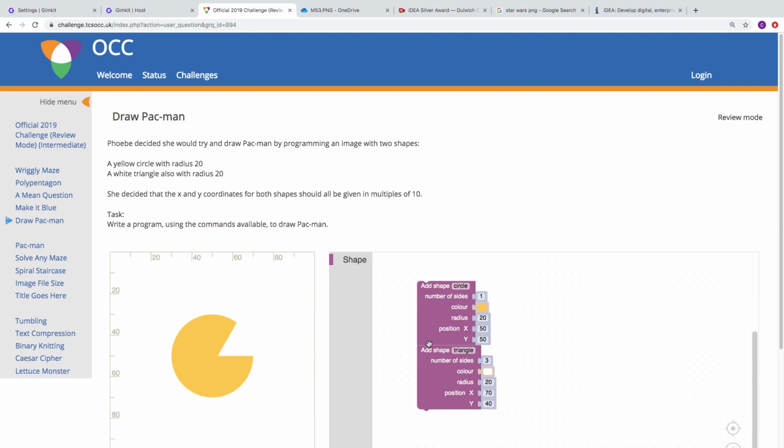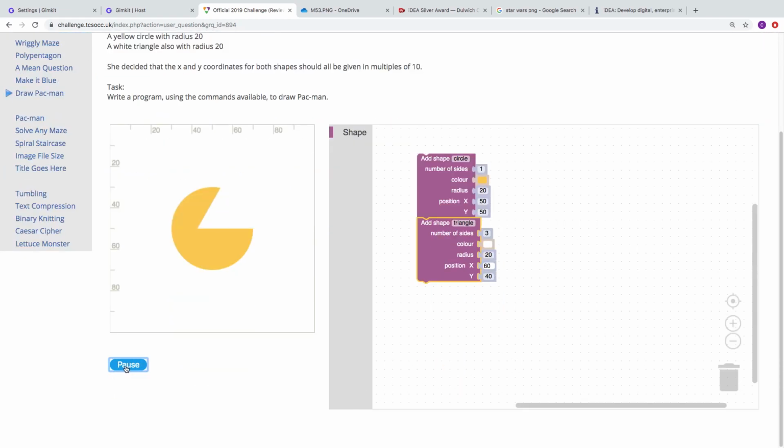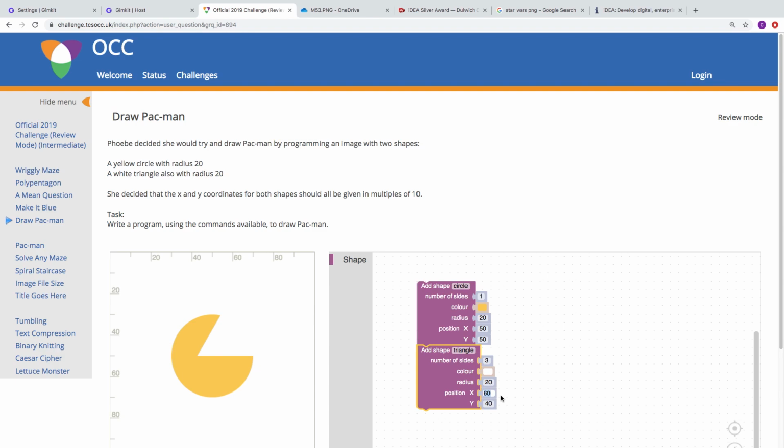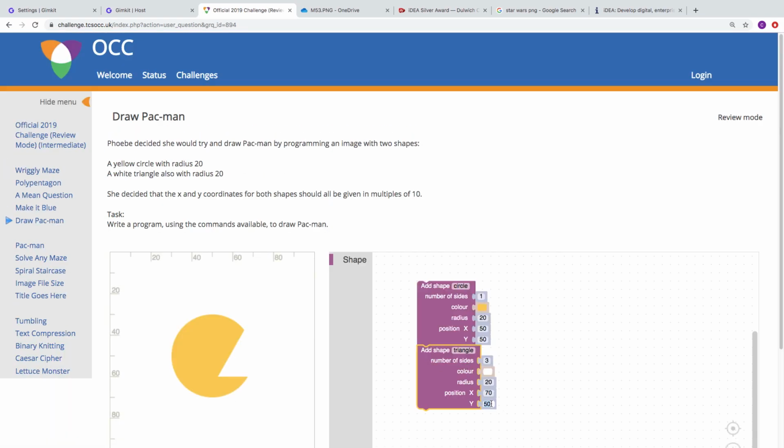You can see that's almost right. Let's see what else we can change here. 60. Too far back. 65. Just a little bit of trial and error. I think 70 is correct on that one. It needs to be lower down, so we want it to be 50. Let's try. Too low. 45.